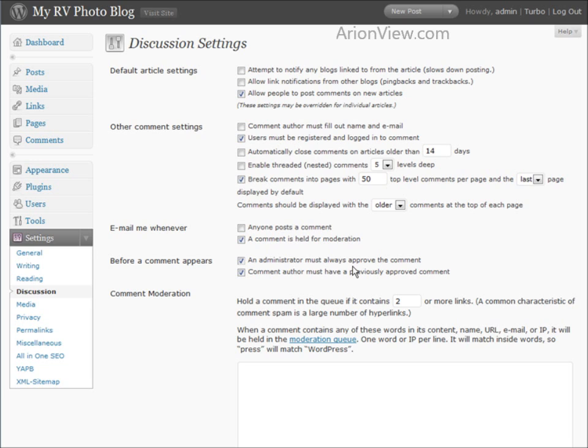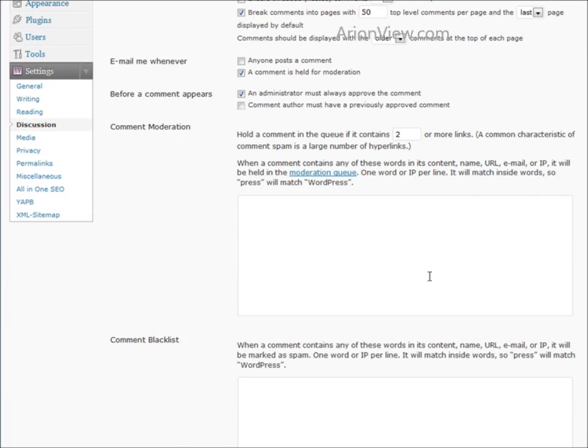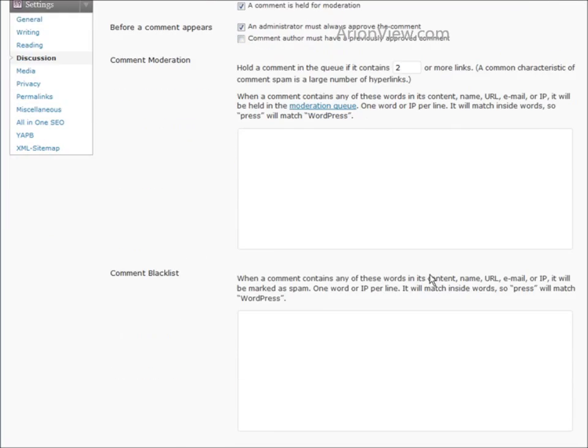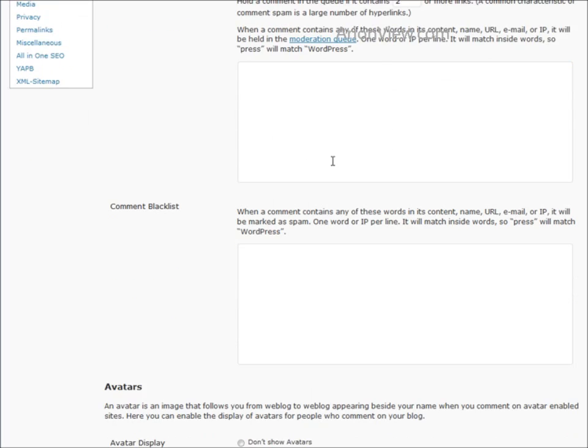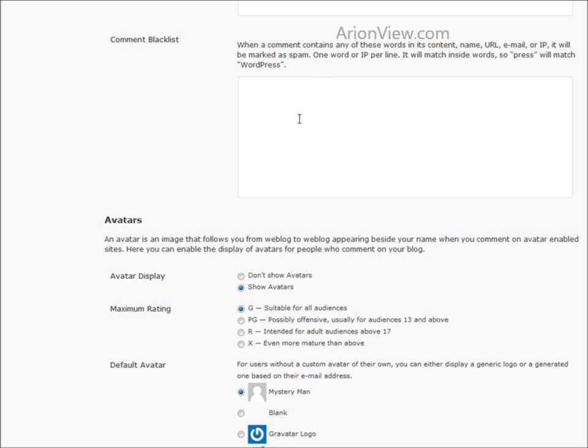Now that's entirely up to you. If you don't want to take the time to do it, you can uncheck it, but you might get some stuff on your blog that you don't want on there. The comment author must have a previously approved comment. If you're going to moderate them anyway, you can uncheck that one. Down here you can fill out your blacklists and your moderation queue. Everything's going into the moderation queue anyway, so you can avoid having anything even show up in there by putting words in the blacklist such as prescription, Viagra, that kind of thing you could put in here.